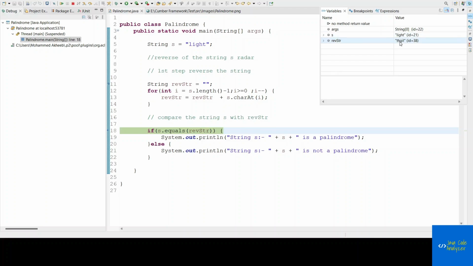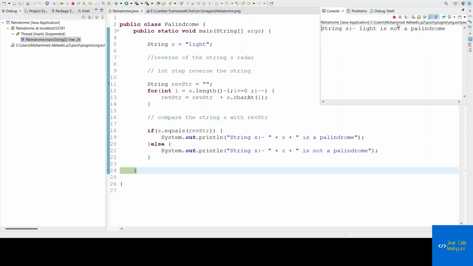Now, are this and this the same? No, this and this are not the same. So the if condition will return false, due to which the else condition will be executed. Let me print the final output of this code. That will be 'the string light is not a palindrome'. So this is how, guys, we can check whether a particular string is a palindrome or not.